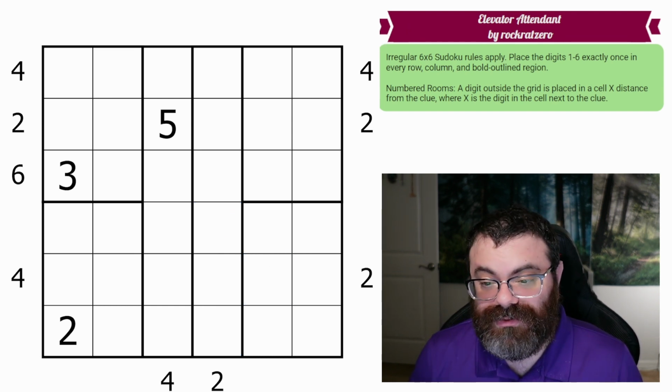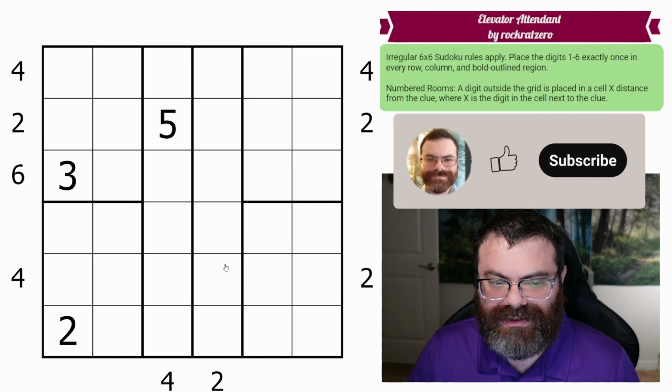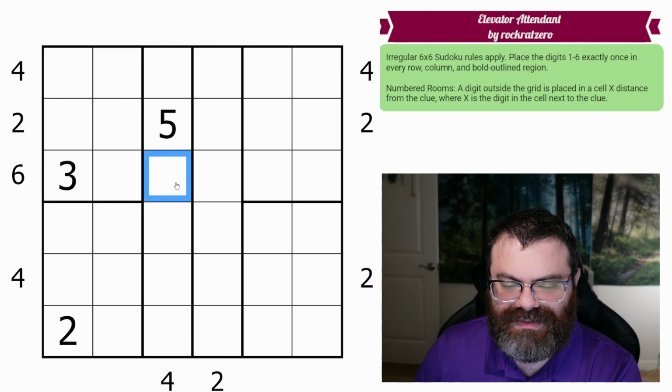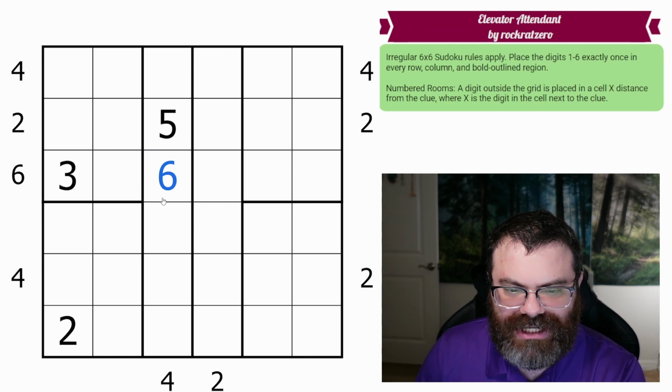All right, so those are the rules. There's a link in the description if you'd like to try the puzzle yourself. And I'm going to get started right now. Okay, well, we have this 3 next to the 6. We might as well place that. Nice introduction to the rule there.